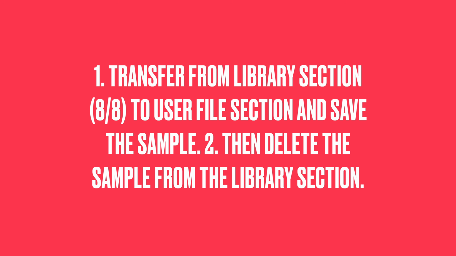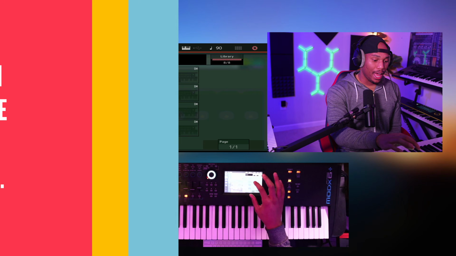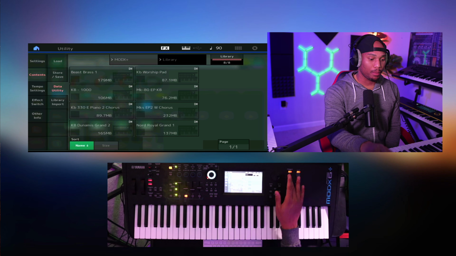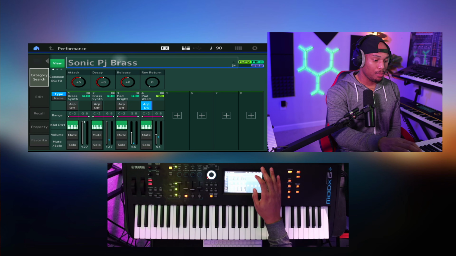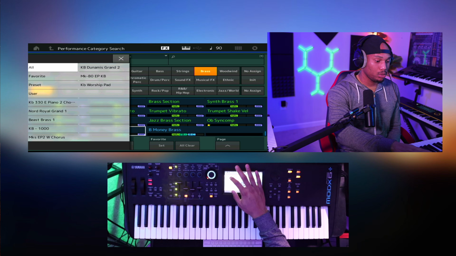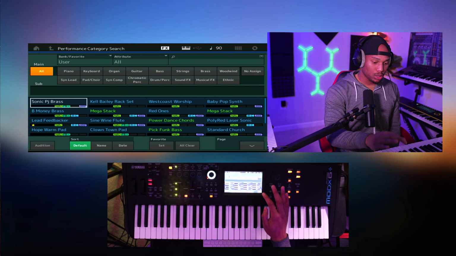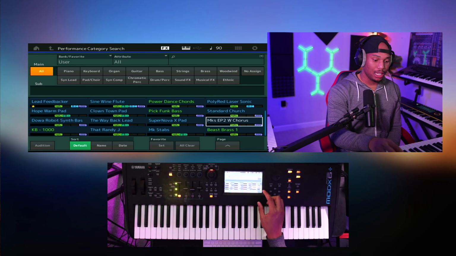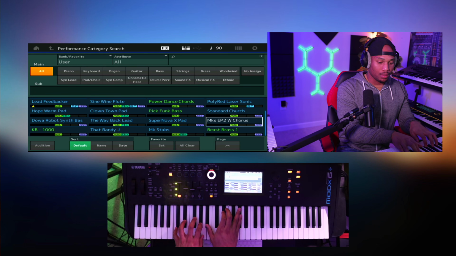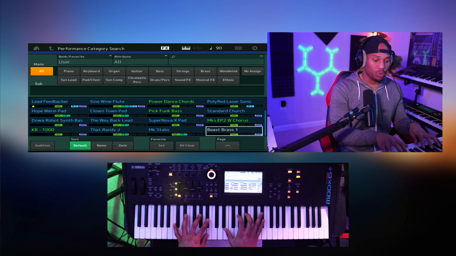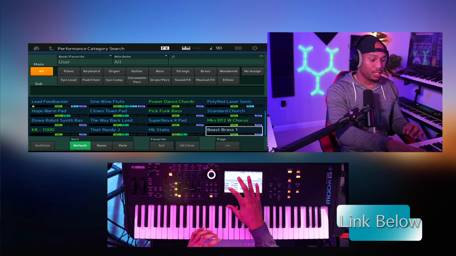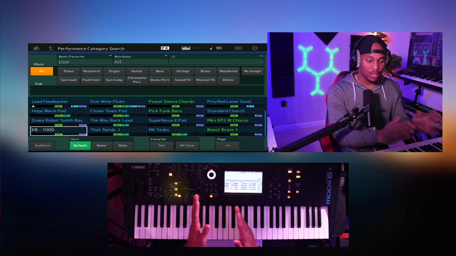I've already transferred MKS EP2 and the Beast Brass 1 into the user file section, and I'm going to show you where that's at. If I come over here to category search, and then click on user, in my user section I have the MKS EP2 chorus. And then I have Beast Brass as well. And I've transferred KB1000 as well into my user section, right?